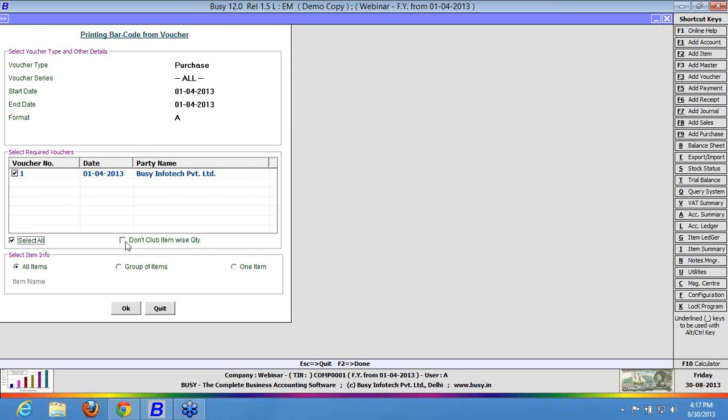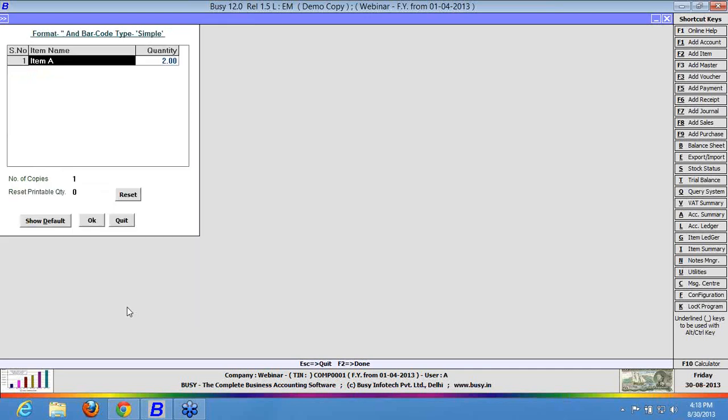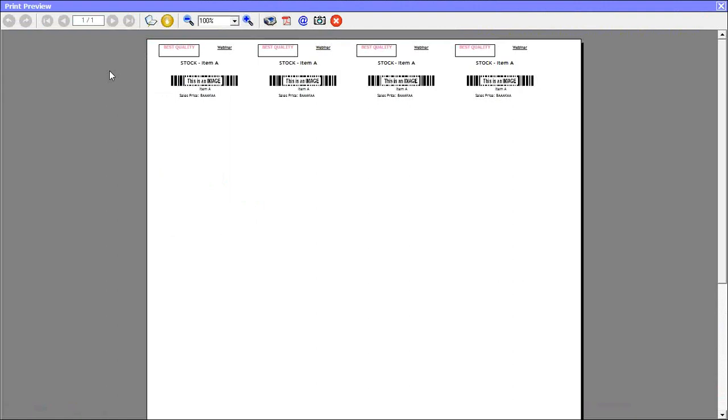Clubbing of item is there, means if one item is to be printed more than one time, it will club it. Means one item can be there in voucher number 1 also, 2 also, 3 also. So it will show you 3. But if you don't want it to show you 3, you can use this option. It will show you separately 3 times. So item quantity is changeable here. You can change it. Number of copies, you can reset it. The quantity should be like this. You can reset it and you can see the preview. So this is our very beautiful barcode printed from the purchase voucher.